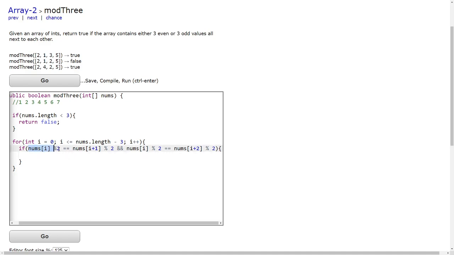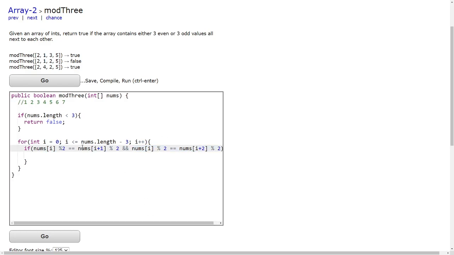So we're checking that the first and the second element are both even or odd, and then we're checking that the first and the third element are even or odd. And that way we know that if both these conditions hold true, then all 3 numbers in a row are either even or odd. So if that's true, we just return true. And then for every other case, we return false.